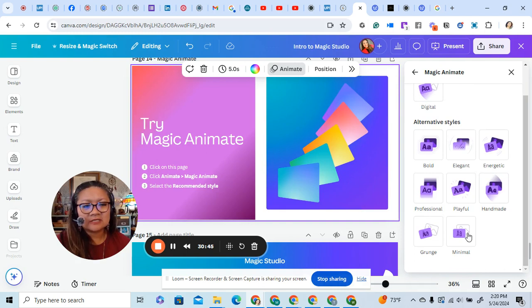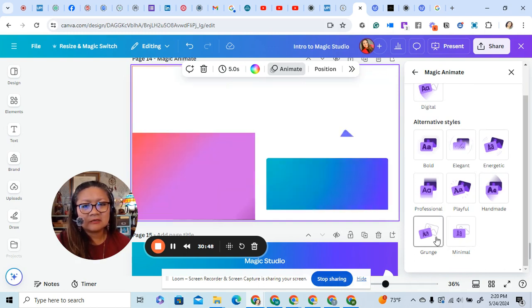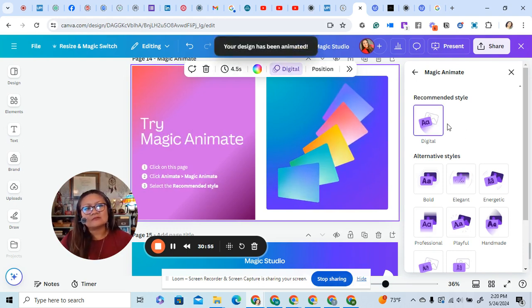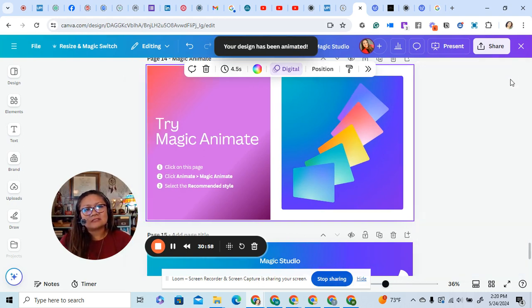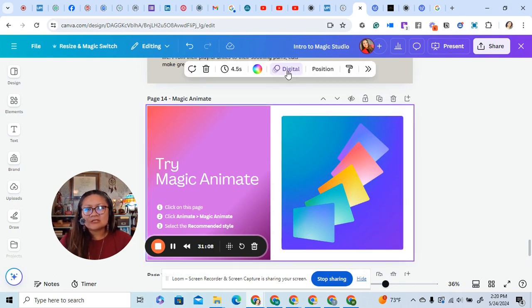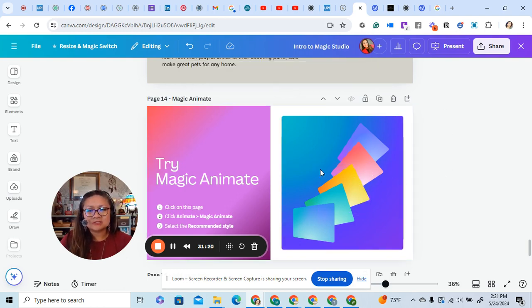And the alternative styles are down here. Okay, but they said to choose the digital, which is the recommended, which is fine. So if you have that selected, now X out of it, your animation should be there. And just to give you awareness later, if you're thinking, did I already animate this page? Click the page and you'll see what you've selected. If it still says animate, that means you had not animated the page as a whole. You can animate individual things too.